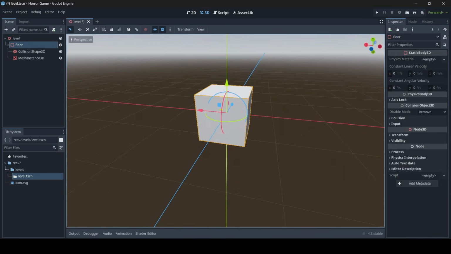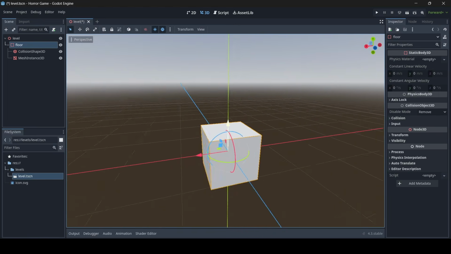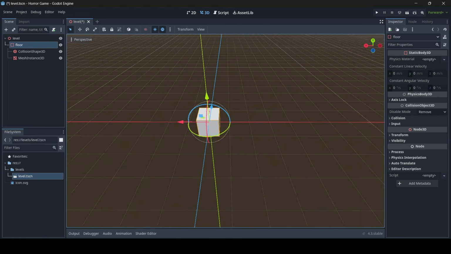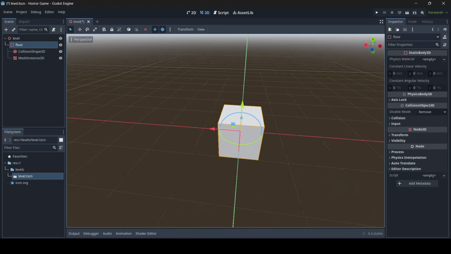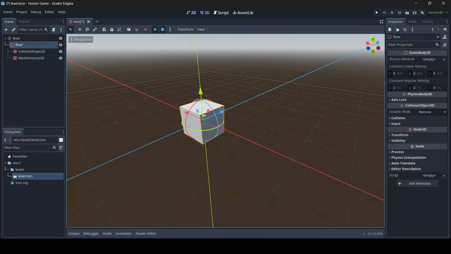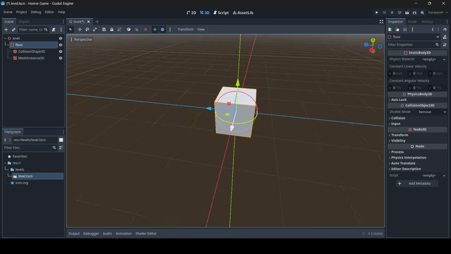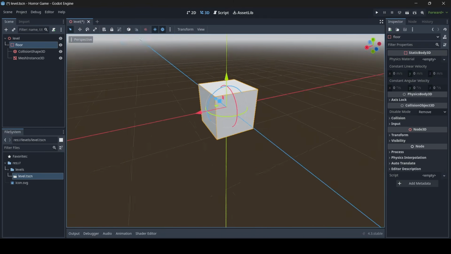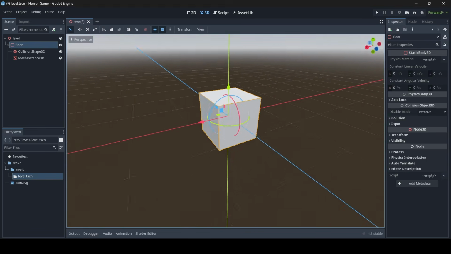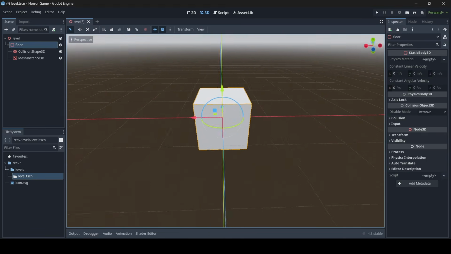And we want to make this a proper floor now. So what we want to do in order to scale this, and by the way, there are a few rules when it comes to scaling things in Godot. I don't always follow these rules myself, but I thought I'd just tell you guys anyway, just in case you are someone who wants to do things very properly.